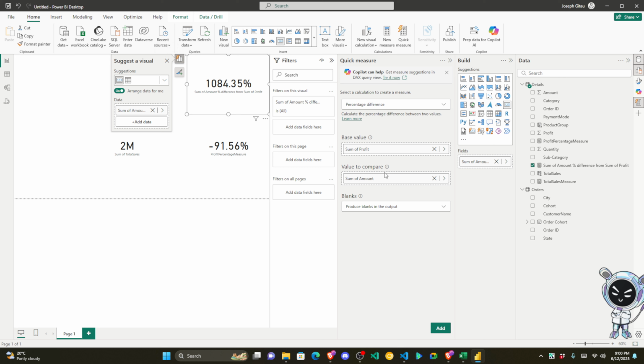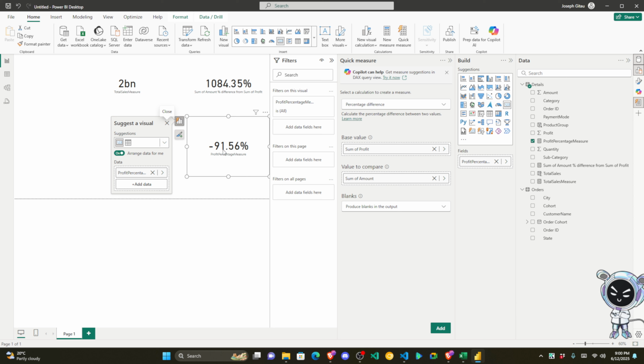Though the calculations that I've done over here, base value is profit, value to compare is amount. So the second one should be the correct one. But I doubt that the total profit percentage is 91.56. So for us to check and confirm if this is okay, we'll have to create a new column and check.